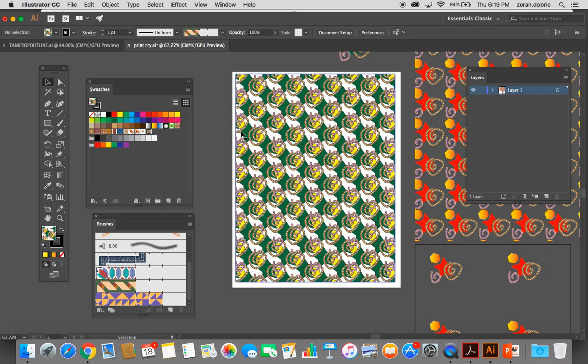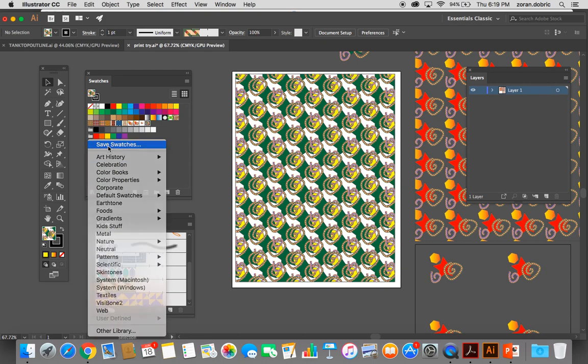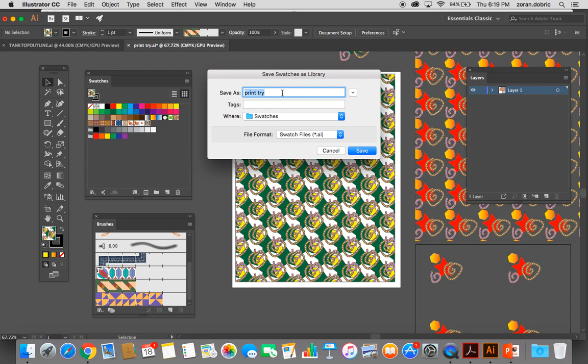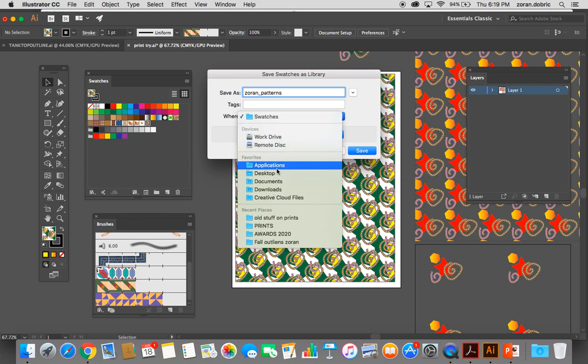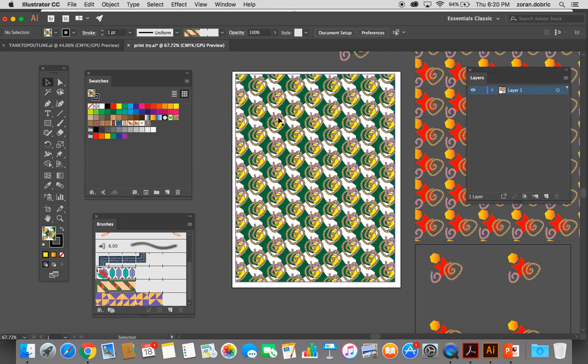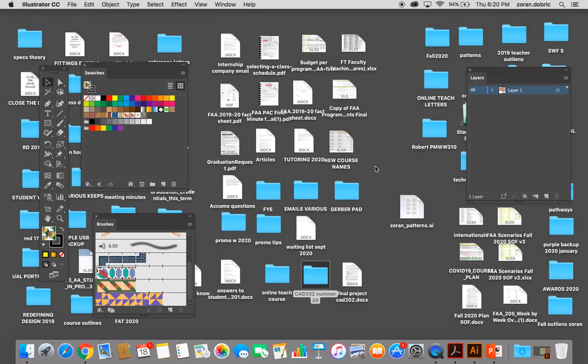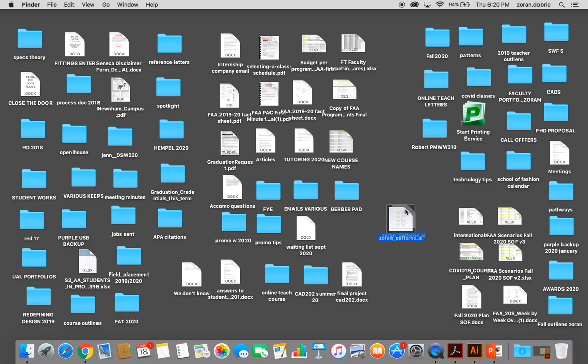So now if you want to keep these patterns for future use, you would have to save the library. To save this library of patterns, you're going to click on the library button, save swatches, and then you can call them your name, so Zoran patterns, and then I can save them on my desktop or wherever I want, and then I'm saving them as swatch files AI. Then I will click on save, and then this will save my library. If you go to your desktop, then you should be able to see Zoran patterns are saved here.